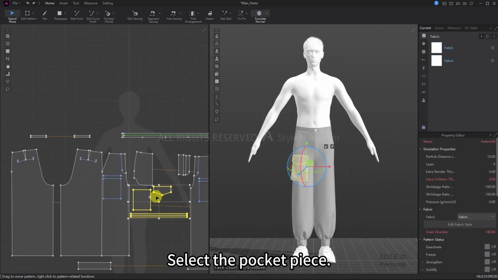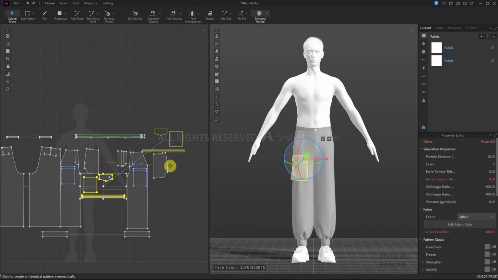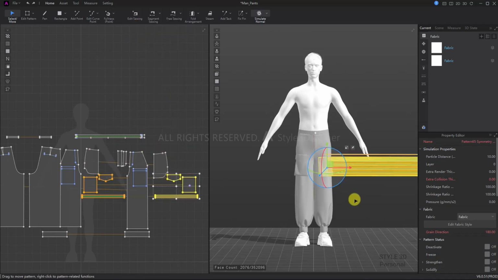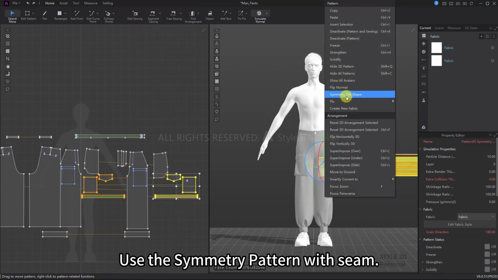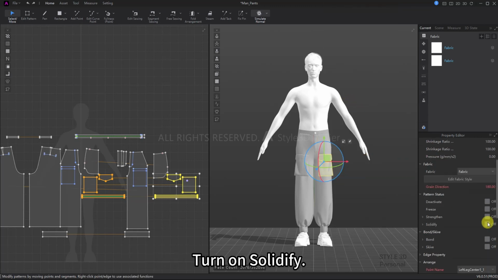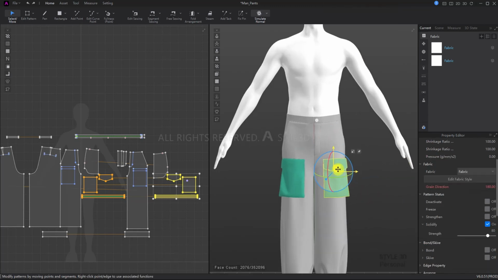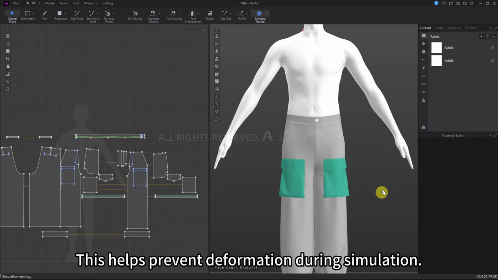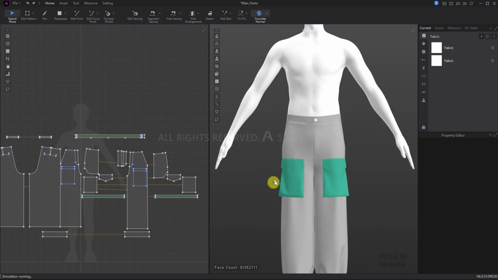Select the pocket piece. Use the symmetry pattern with seam. Turn on solidify. This helps prevent deformation during simulation.